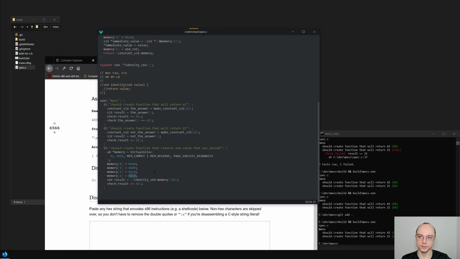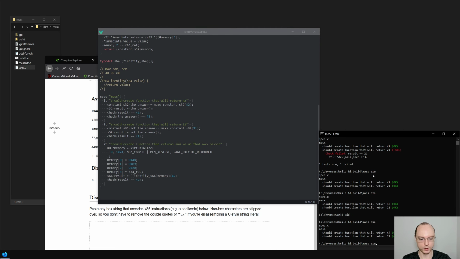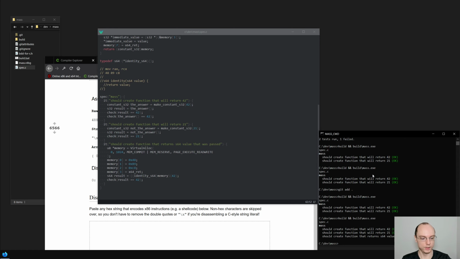So right now it executed this instruction, which is what we want. It dutifully took RCX and put it in RAX, but then it started executing random memory, which is very, very bad. So we should never forget ret. Great, ret. Let's try that again. Yay, we have 42 returned to us.